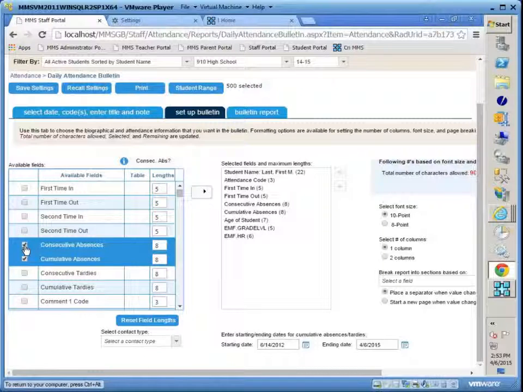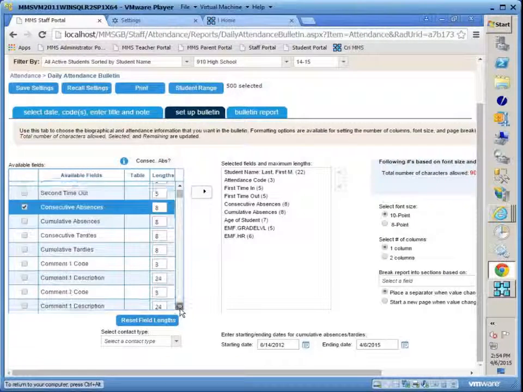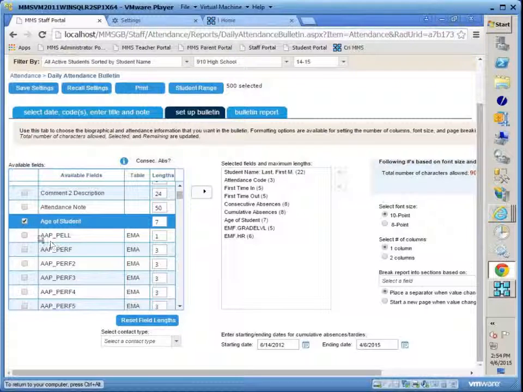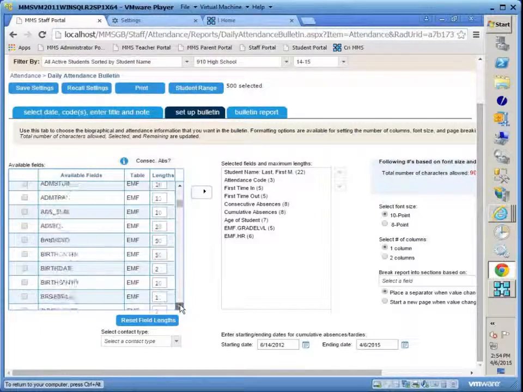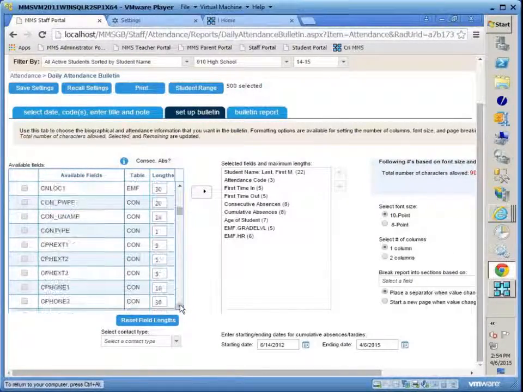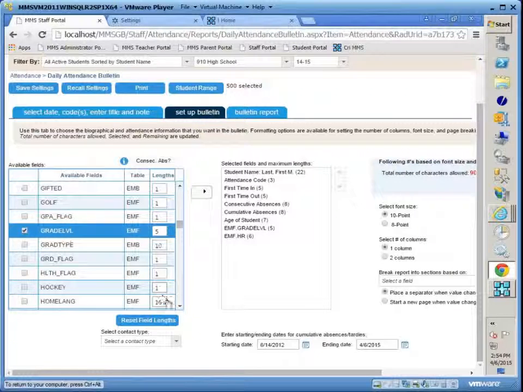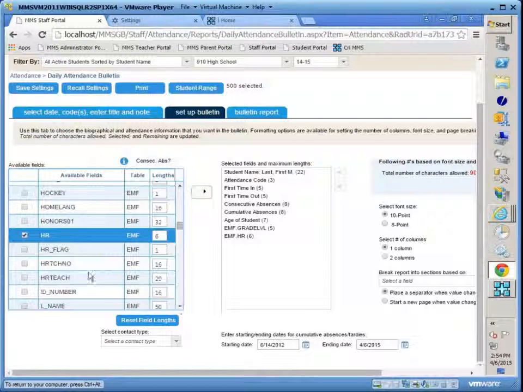Consecutive absences, I think I'll delete cumulative. And then age of student, I don't want. And what else? There's still some fields here that I can remove. Grade level, I'm going to keep. And homeroom, I think I'm going to remove.